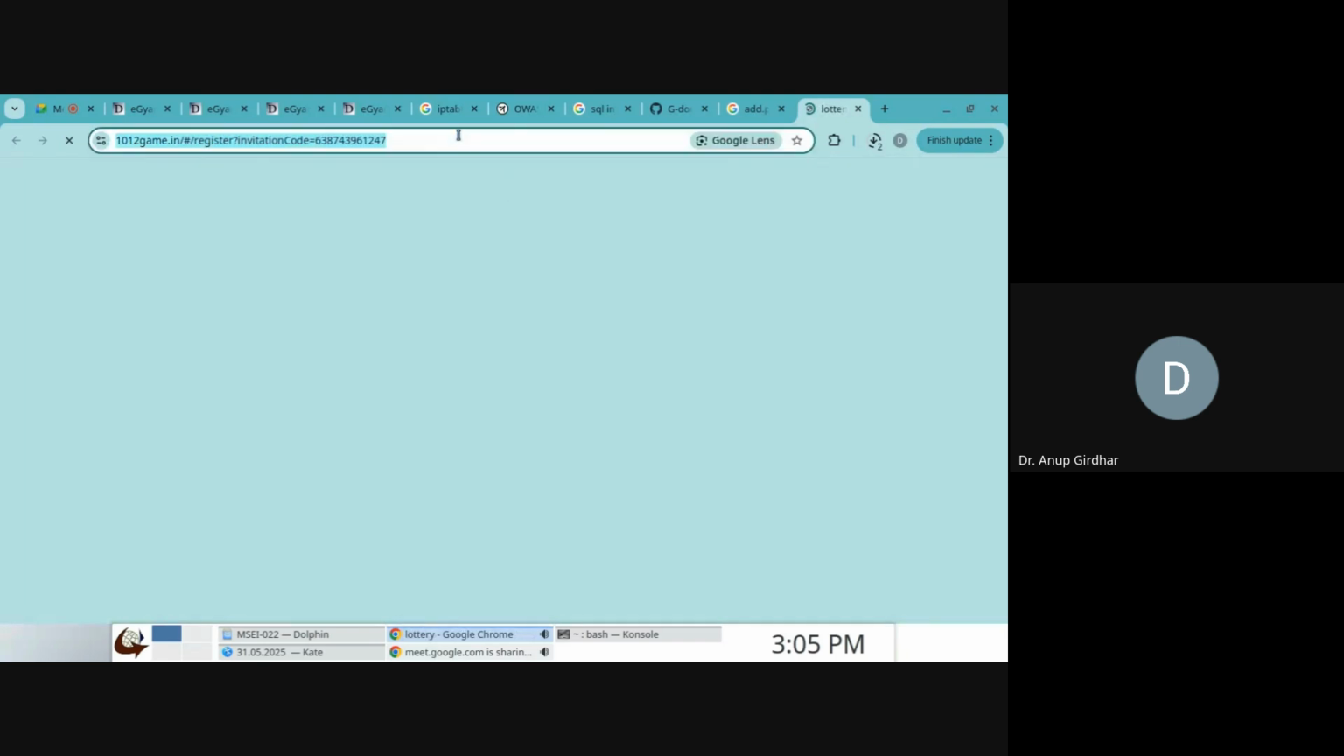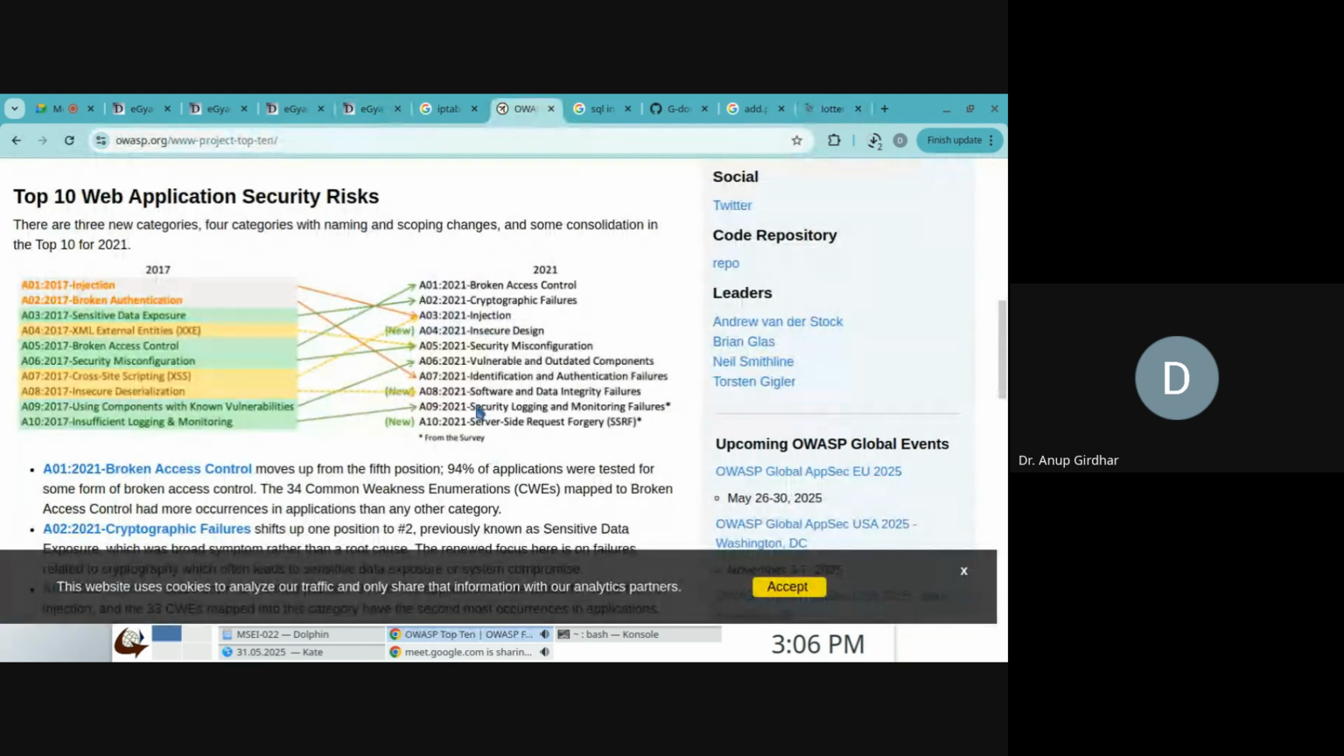So this way you can identify lots of attacks, quite possible, and you can implement those attacks. So ultimately you need to learn OWASP and the top 10 attacks on web applications.